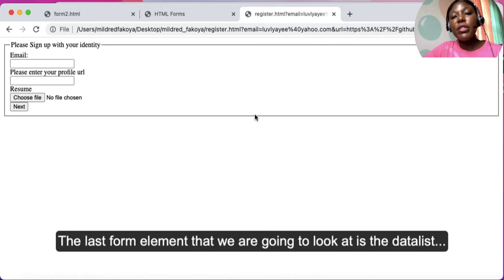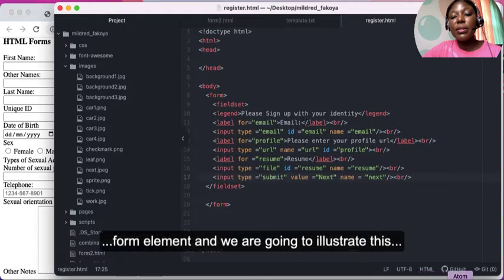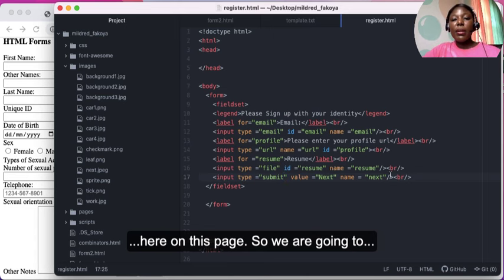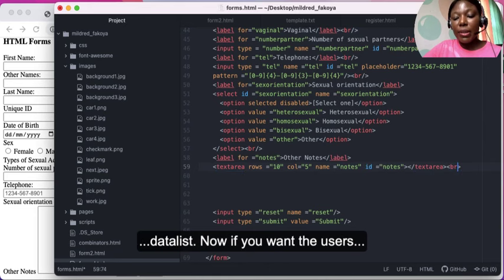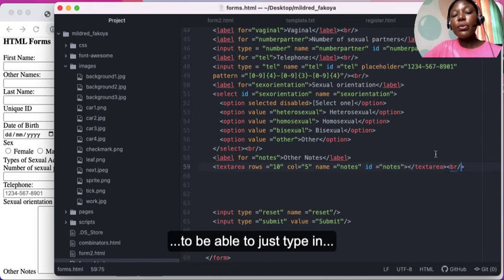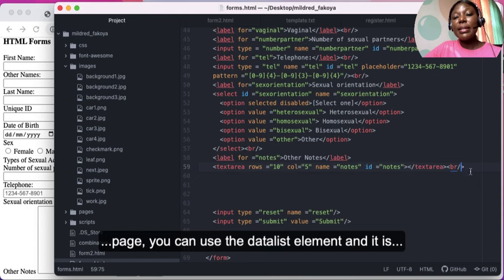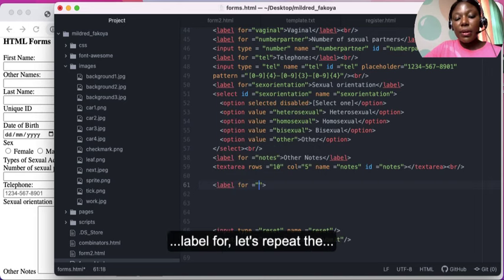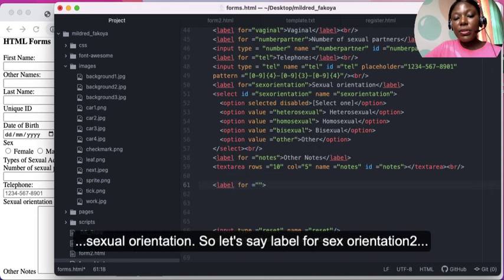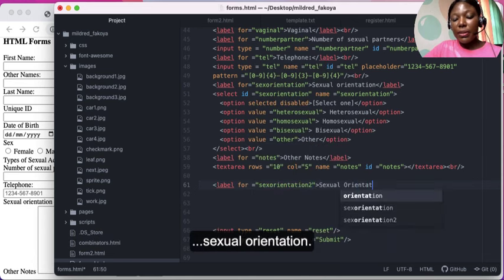The last form element we are going to look at is the data list form element, and we're going to illustrate this here on this page. So we're going to do this with the forms, and let's look at the data list. Now, if you want the users to be able to just type in while there is a predefined list of options on the page, you can use the data list element, and it is written like this. So let's put a label for, let's repeat the sexual orientation. So let's say label for sex orientation 2, and then the name is sexual orientation, close label.